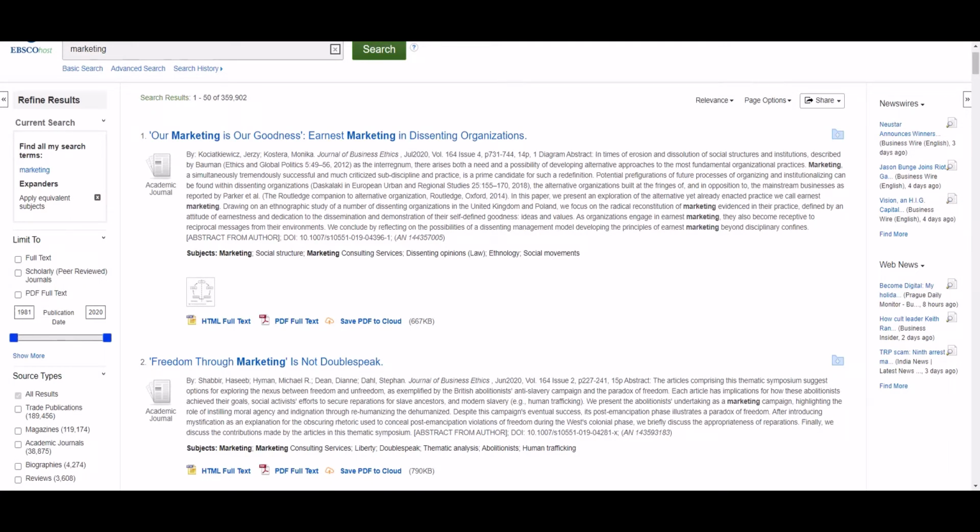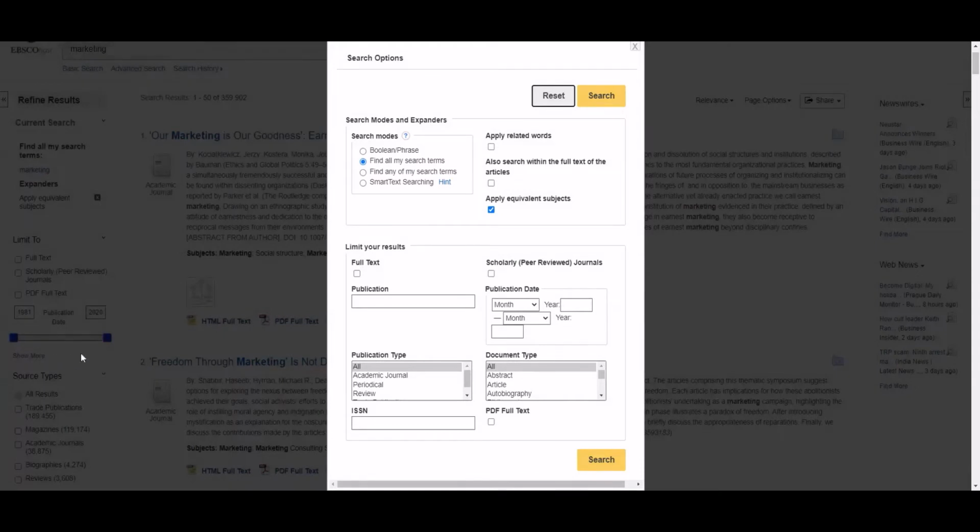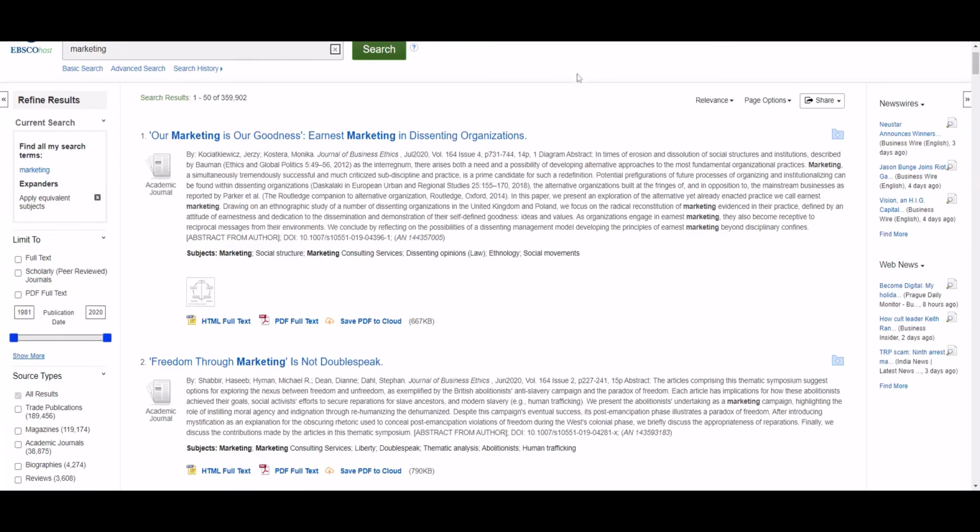Under Limit 2, we can choose to search for only full text, only scholarly journals, or only PDF full text. And we also have a sliding bar here where we can set an earliest date and a latest date if you have a specific date range in mind. If we click on Show More, we get a pop-up, which is basically everything we saw before in search options for the basic search on the homepage. Again, that was in a previous video. Let's close this. And let's move on.